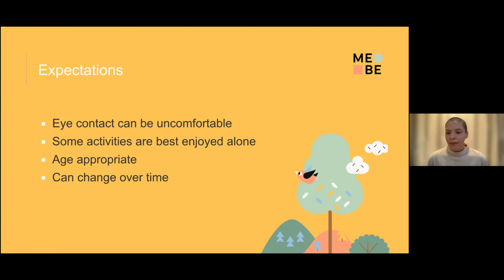There may be some things that they just really prefer to play with alone. Keep that in mind when trying to facilitate play with others, knowing that some things are better played alone and some things may be a better opportunity to play together.